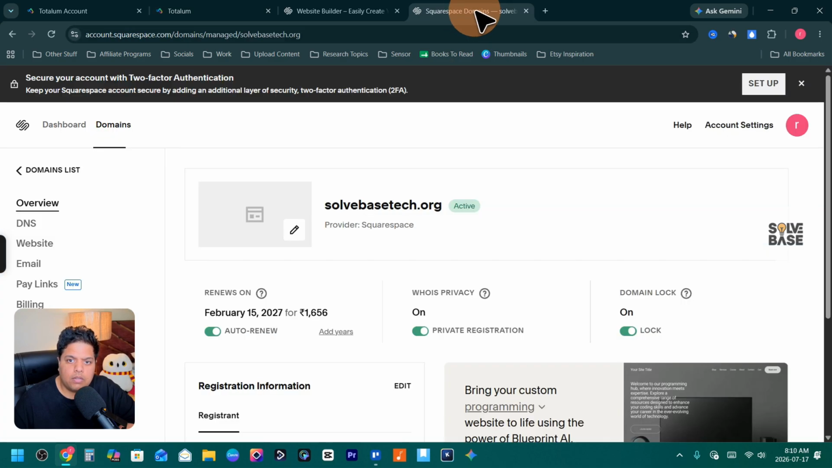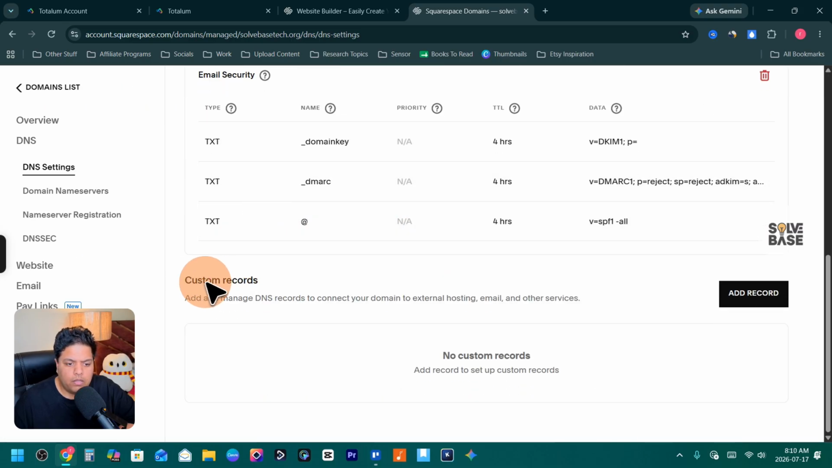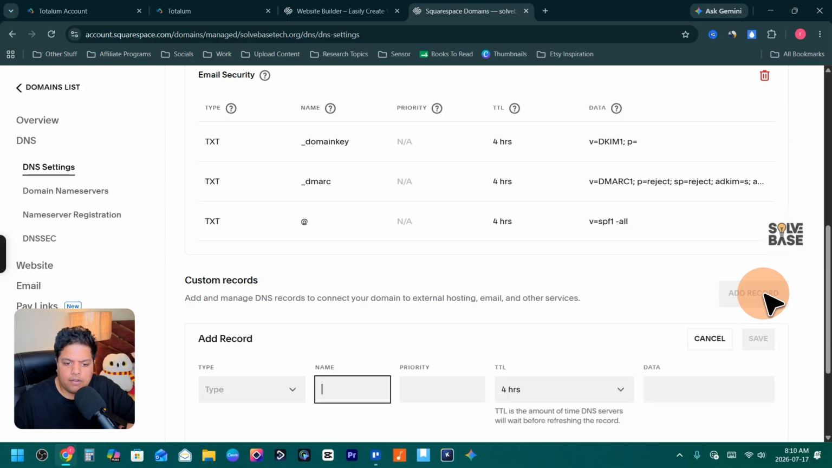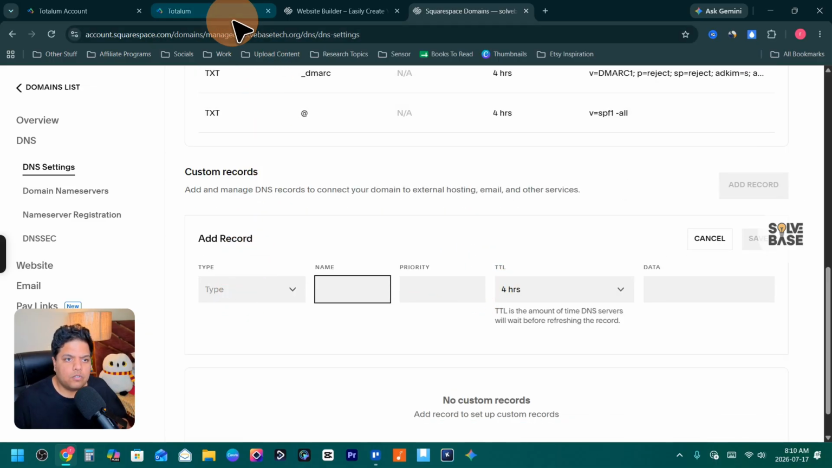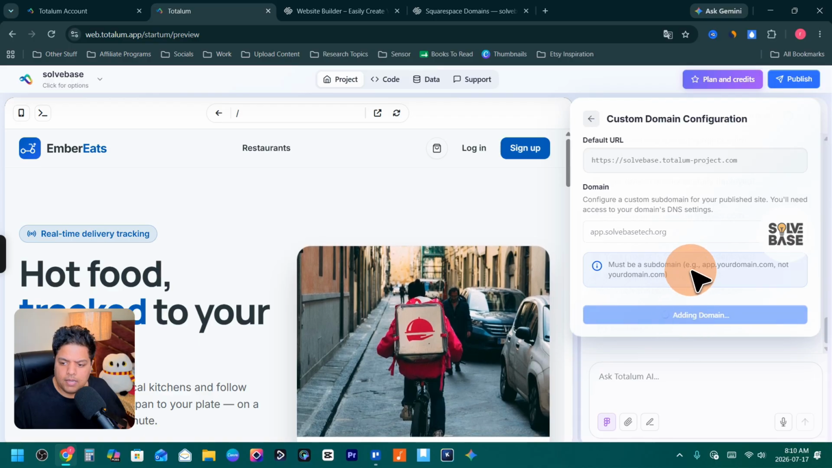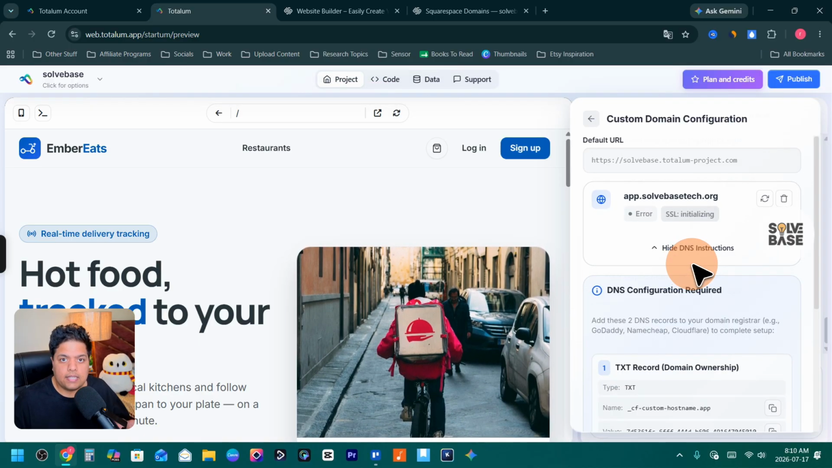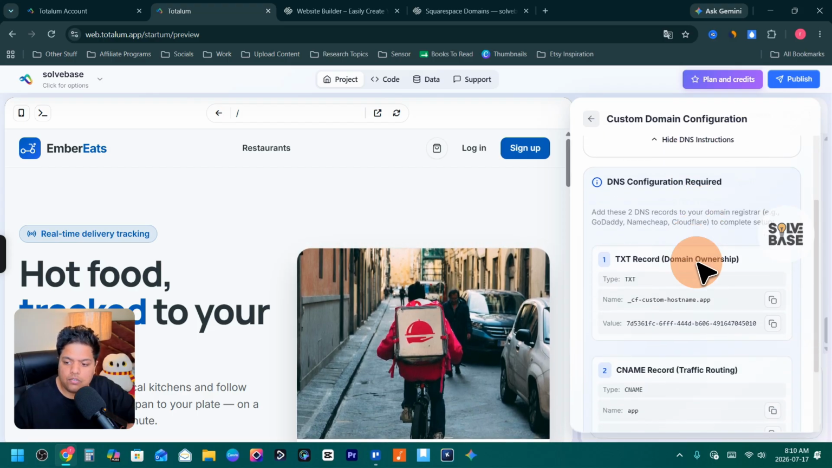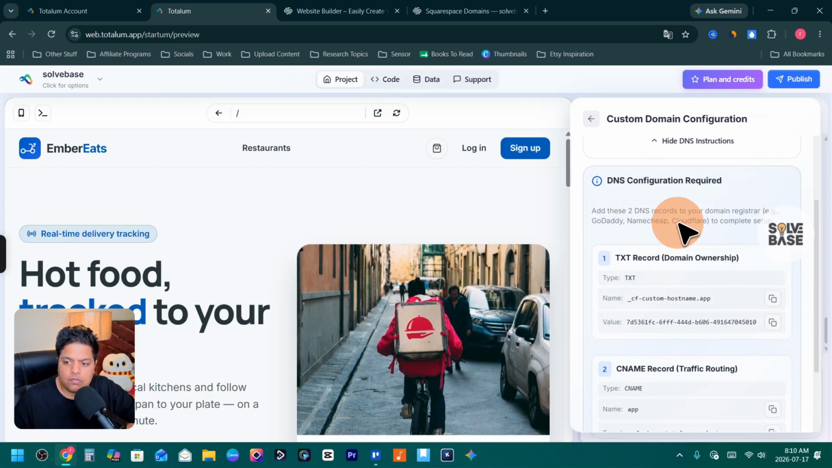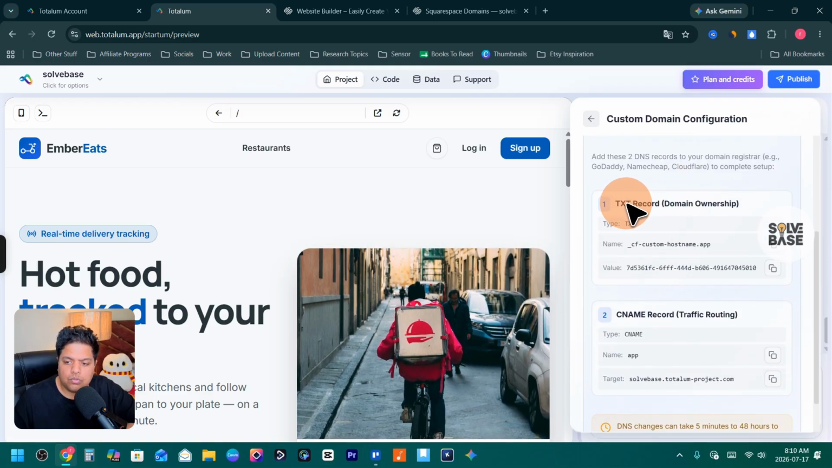That's it. Now let's go back to Squarespace domains, go into DNS settings again, and then scroll all the way down. You'll find custom records. Let's press on the add record button. Now for the first one, let's go back to Totalum AI and add custom domain. Okay, now the custom domain has been added, but it is not yet configured. So you need to scroll down over here. You'll find the DNS configuration that is required. So you need to add both of these host records.